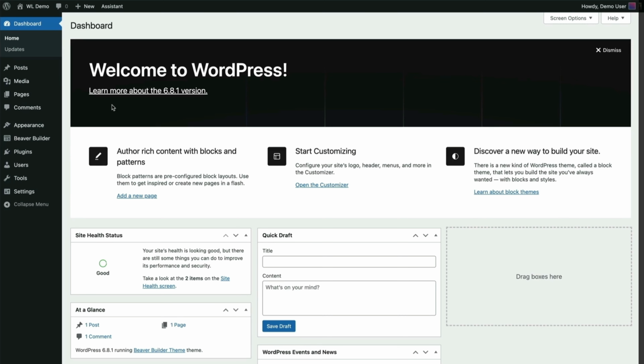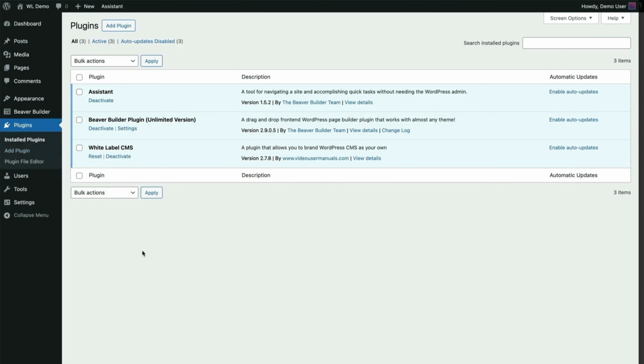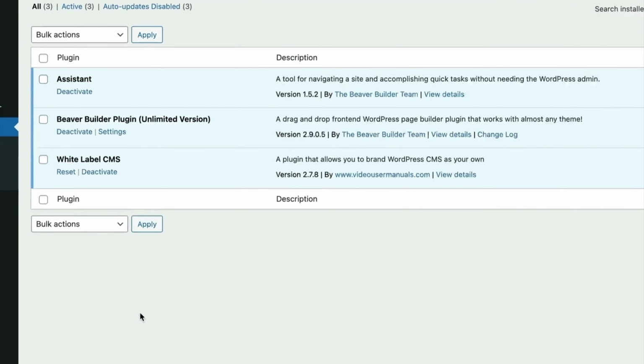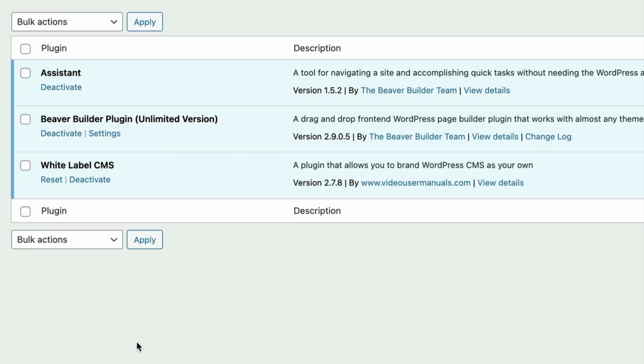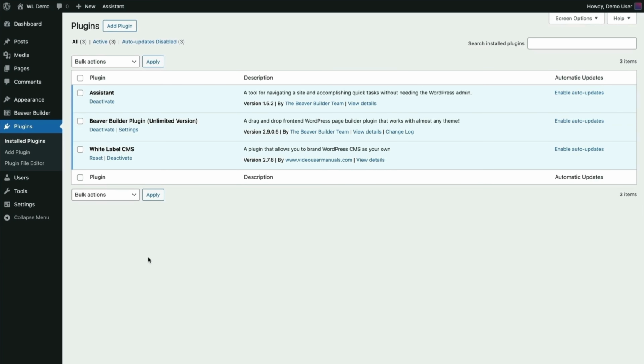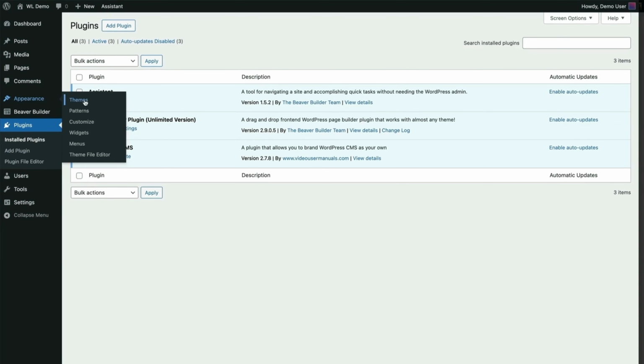Before we get started with the white label settings for Beaver Builder, I'm just going to show you really quick what I've already set up on this site. These are the plugins that I've installed: Assistant Pro, Beaver Builder Page Builder plugin, Unlimited version, and White Label CMS. Now keep in mind that you will need to be using the unlimited version of the Beaver Builder Page Builder plugin to access the white label settings.